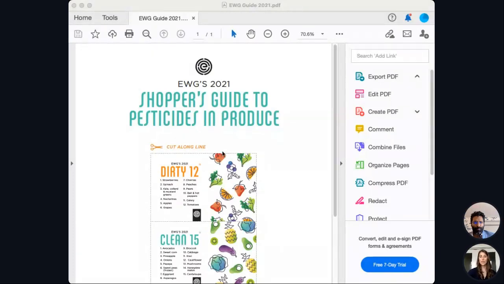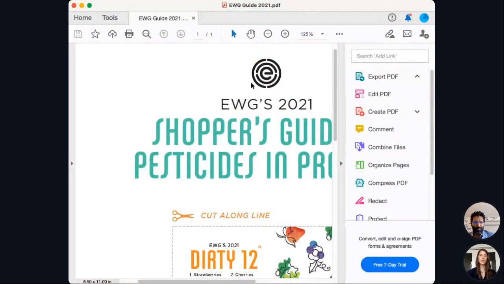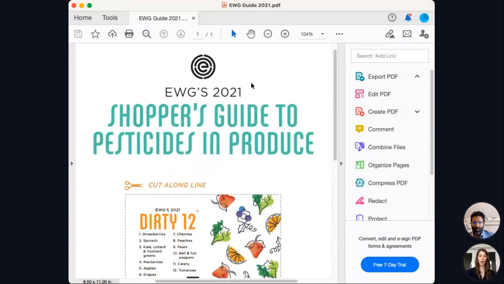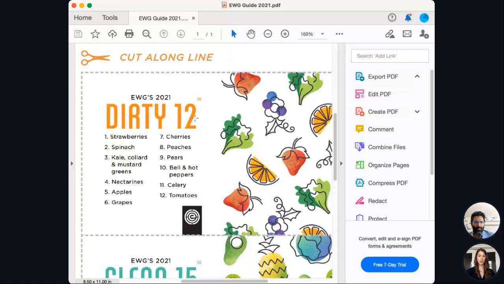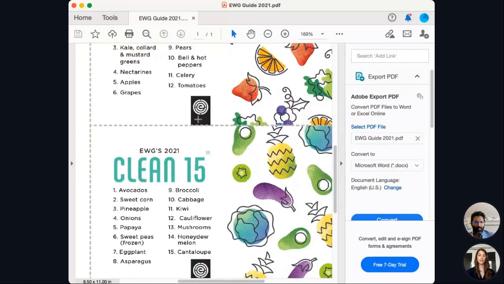All right, so what you'll see here, and this goes back to how we put this into practice. I always like to be practical when we talk about pesticides. So what does that mean in my shopping? When you take a look at this list, you'll see the Environmental Working Group's 2021 Shopper's Guide to Pesticides and Produce. And they come out each year with the Dirty Dozen and the Clean 15.